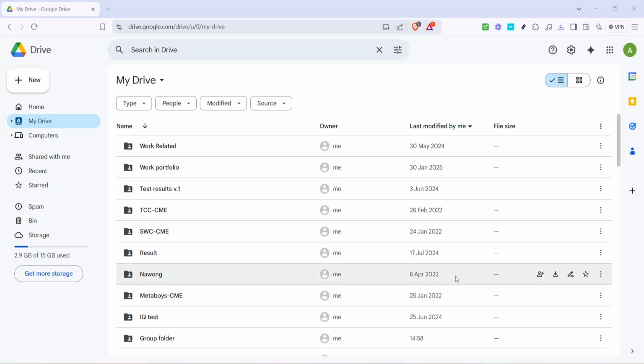In today's video, I'm going to teach you how to organize your Google Drive. We all know that Google Drive is a fantastic tool for storing and sharing documents, but it can easily become overwhelming when you're juggling multiple files and folders. Let's get started with organizing your digital workspace more effectively.